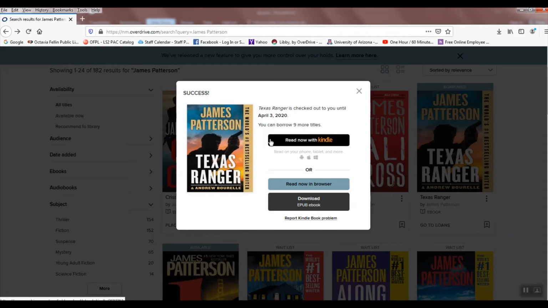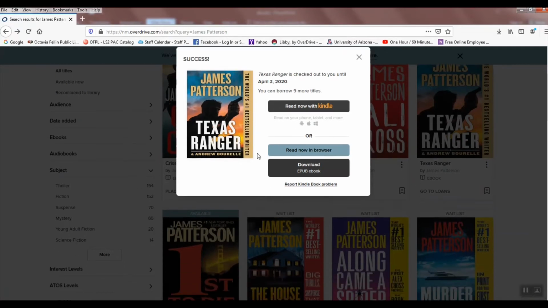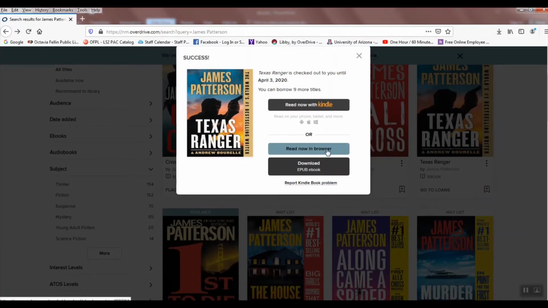If you don't want to read it on a Kindle, and it doesn't have to be a Kindle tablet, it could be just the Kindle app downloaded onto your regular tablet or your regular cell phone. We also have the option in this case to read this in the browser. If I choose this option, it'll bring up the book in my browser and allow me to begin reading. The final option is to just download the book as an EPUB book. So that will make it a file that will download directly into my computer and then allow me to open it just like any other file on my computer and read. For now, let's go ahead and read it in the browser.